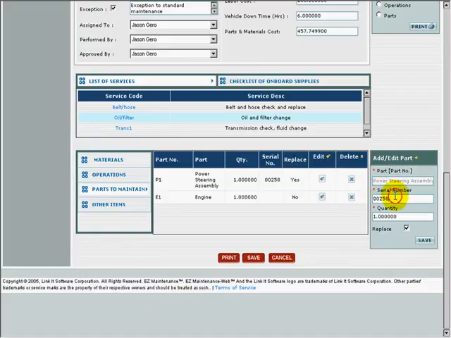In the Add or Edit Part box, edit any of the information you wish, and then click on the Save button. The part will be updated with the new information.